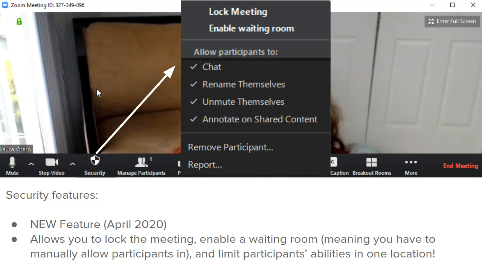I don't use that so much as I use the waiting room feature. And that was one of those options that we talked about when we were actually setting up the meeting. So you can automatically enable the waiting rooms for any meeting. So that way you don't have to go into the security button and do it here. But if you've disabled it, or if you want to disable it, you can also do that here. It's either going to say lock the meeting or unlock the meeting, or it's going to say enable waiting room or disable waiting room. Just depends on what you have going.